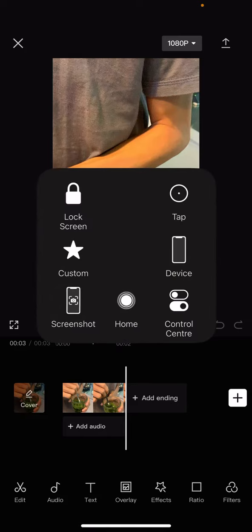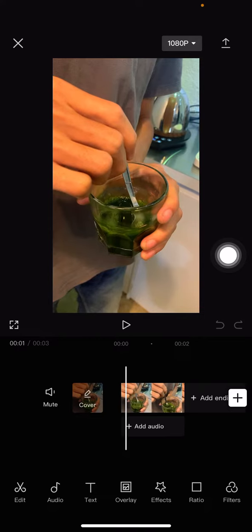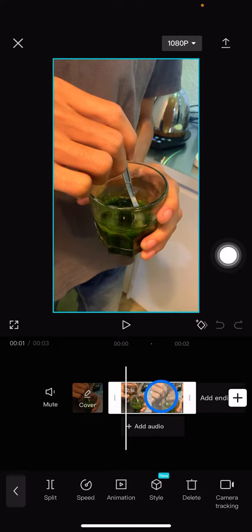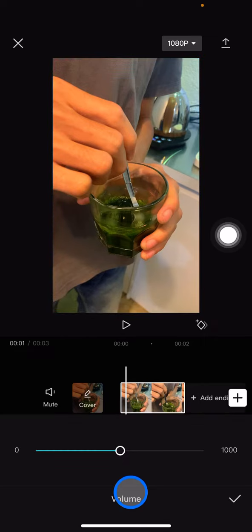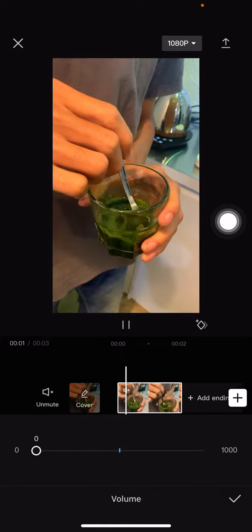So if you want to remove the audio of this clip or video, you just need to click the clip until it is in active mode. It will be marked with a blue frame on the clip. After that, take a look at the toolbar, and slide it to the left side until you find Volume. Click on Volume, and after that drag the slider to the left side until the value is 0.